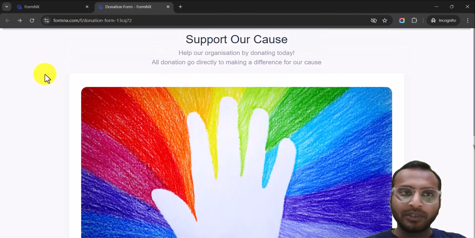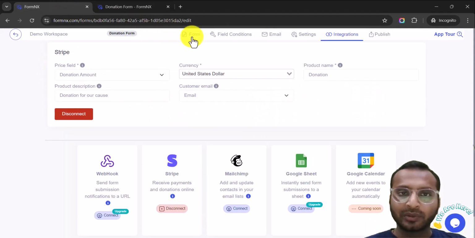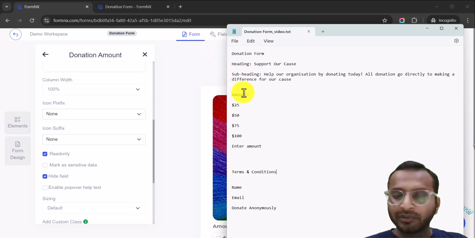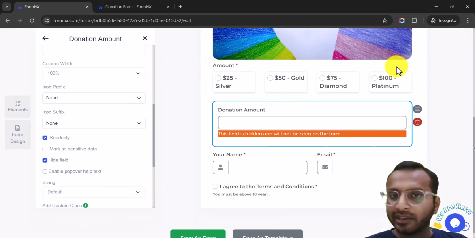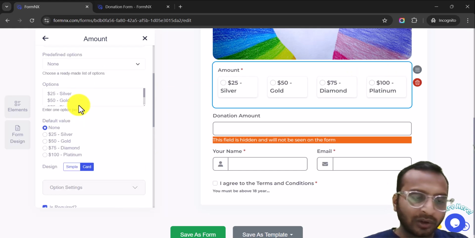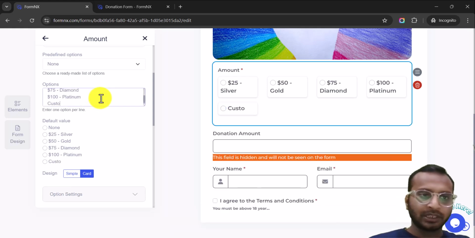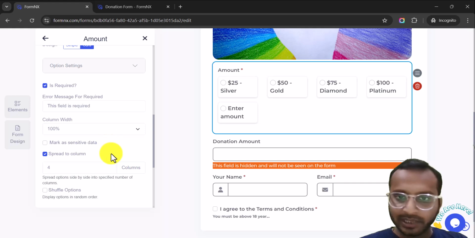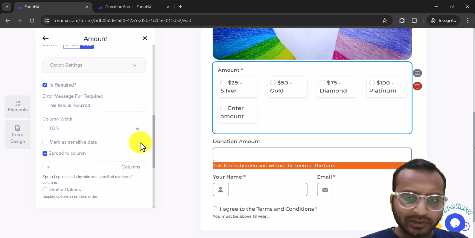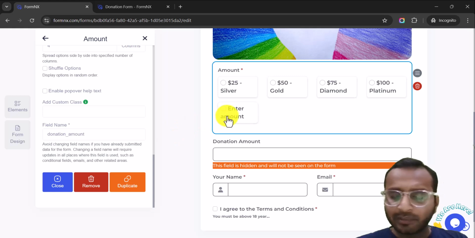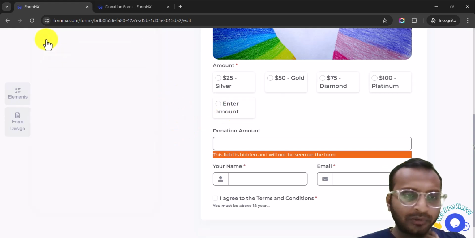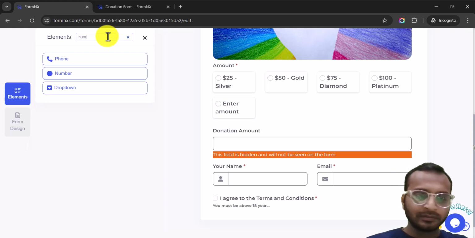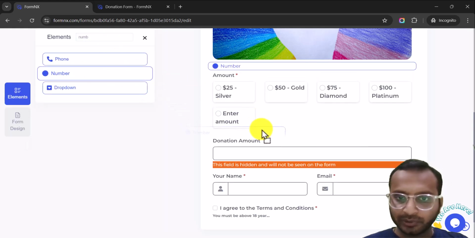Let us make our form much better by adding some more details. We will give an option for a custom amount here. Right now we have options for 25, 50, 75, 100, and custom amount or enter amount here. Let us keep it as 4. Enter amount will be in the next line. And once someone selects enter amount, we will show an additional field to enter the amount.